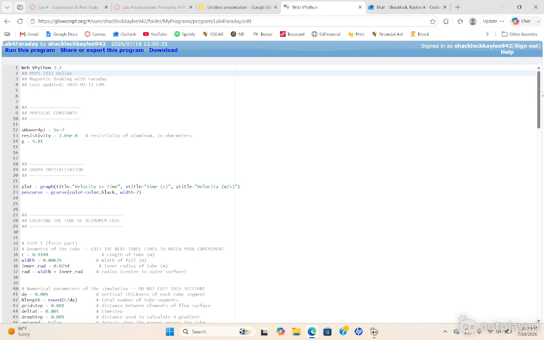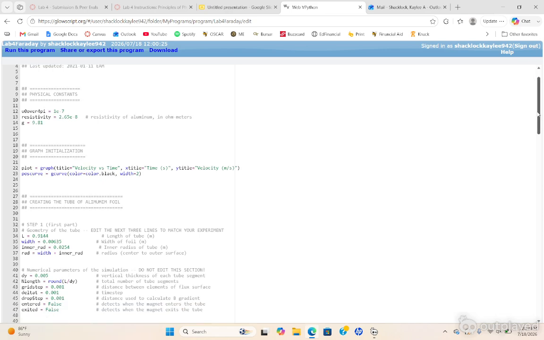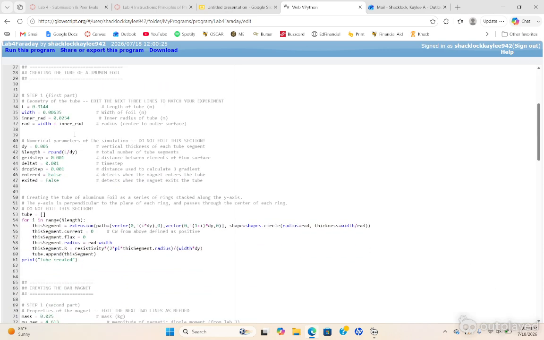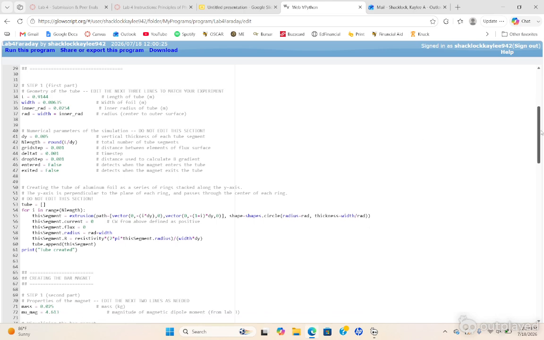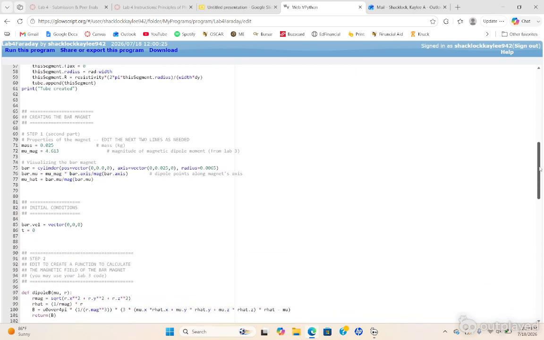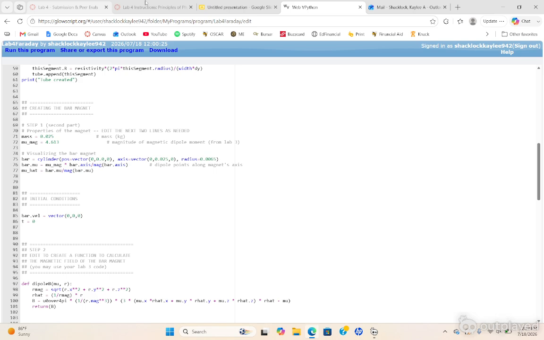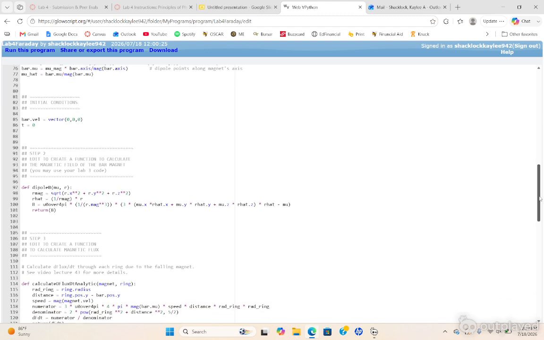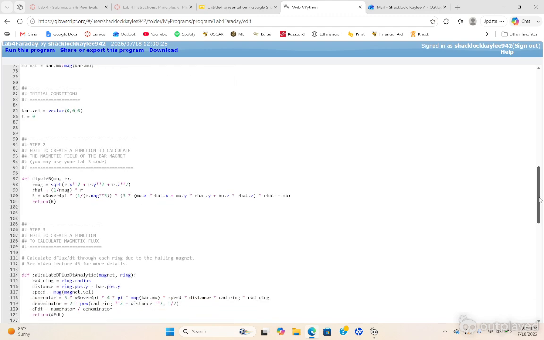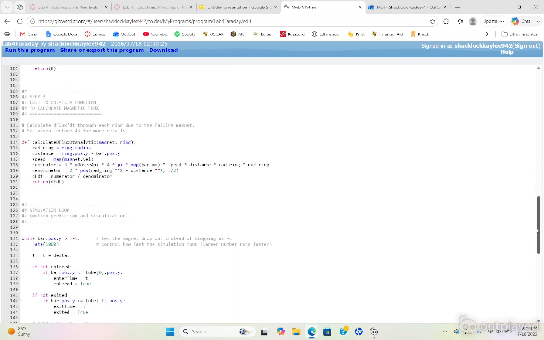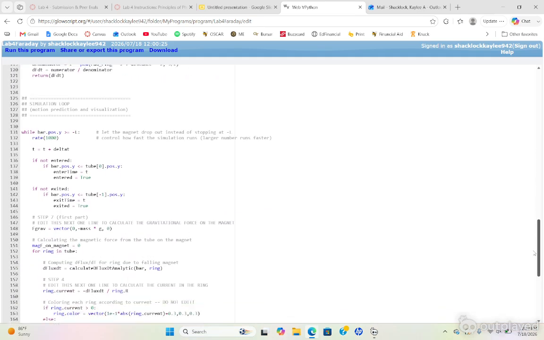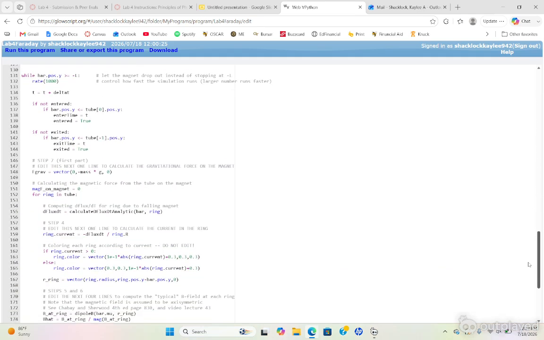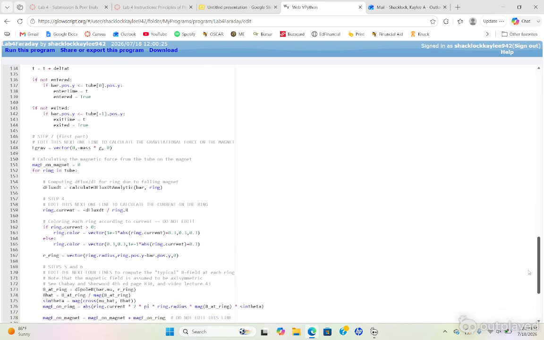Some important things include setting up our geometry of the tube. Then we have step 1, which was visualizing the bar magnet, and then the dipole. Step 2, edit the function to calculate the magnetic field of a bar magnet. And so on and so forth. Then step 7 was to calculate the gravitational force on the magnet.